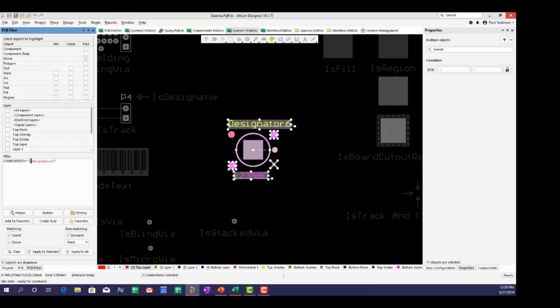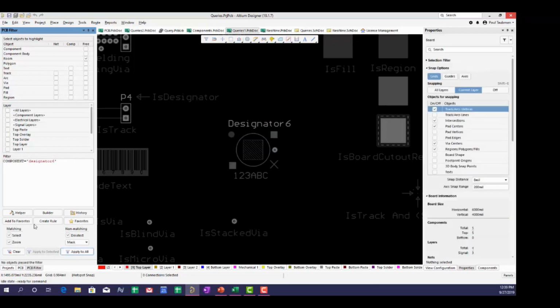So if I go in here and I say lowercase d for designator, if I hit apply all, it won't work. It has to match verbatim. Okay, so that's an example of a string value.